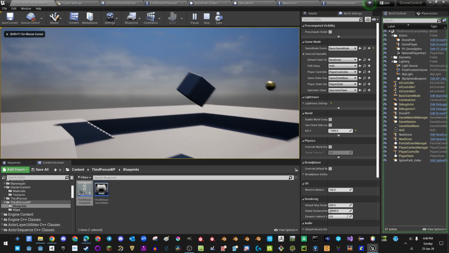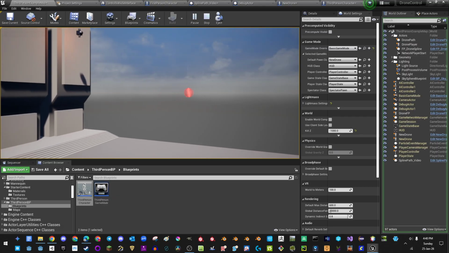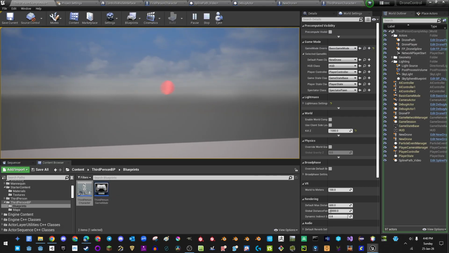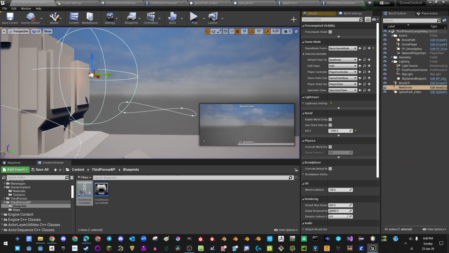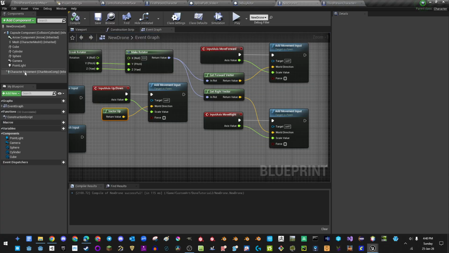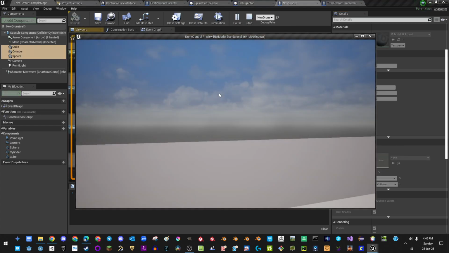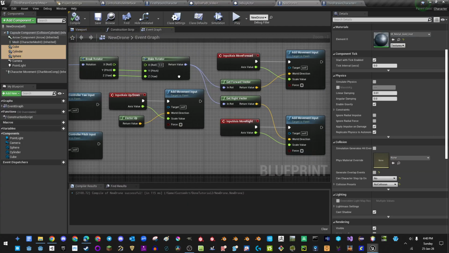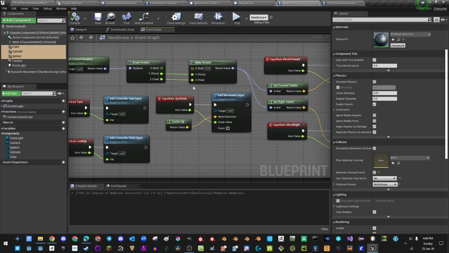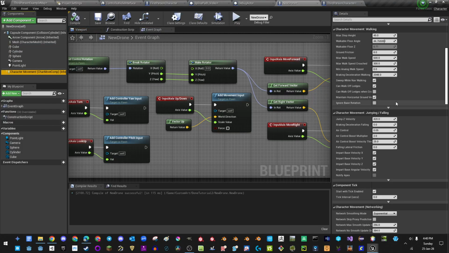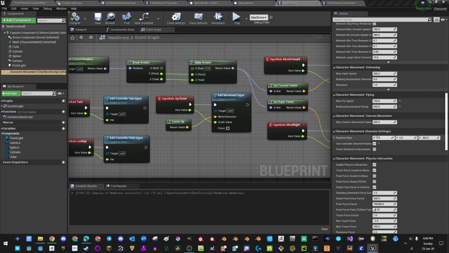We can look around. We can go forward, backwards. Something is off. Maybe I think these are messing with things. So no, turn off the collision on these. Let's see here. Character movement, flying. Oh, we want to uncheck. No, we have that unchecked.